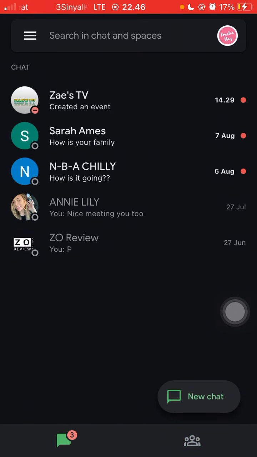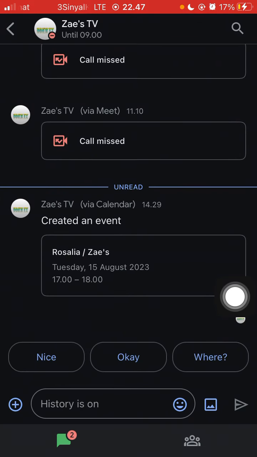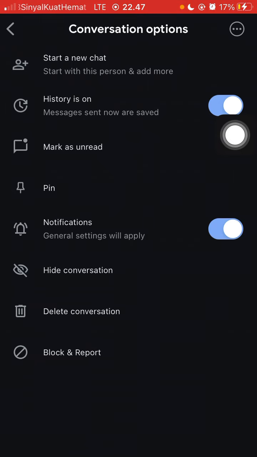So to delete or hide the conversation, you can select the chat message that you want to hide or delete. For example, select this one. And you can select the name of the conversation and select hide conversation to hide the conversation, and delete conversation to just click on delete conversation to delete this conversation.